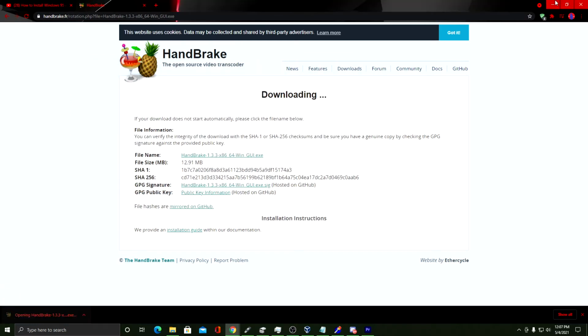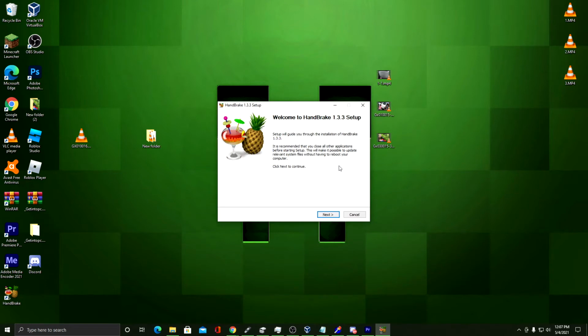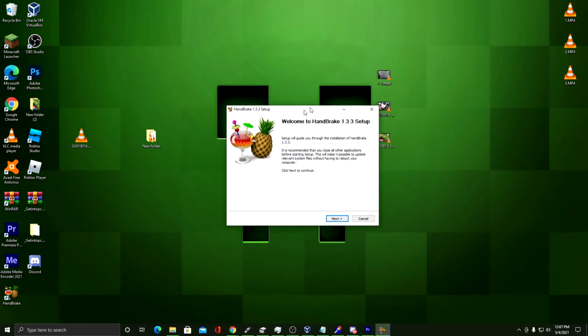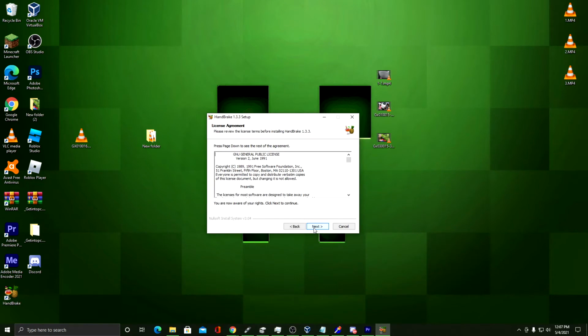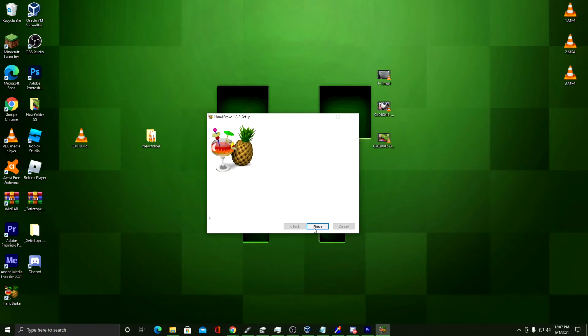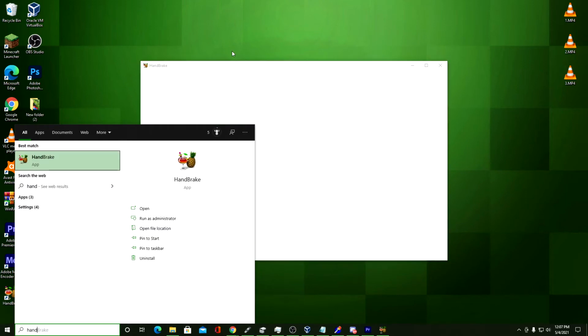And then you're gonna run the file. It's gonna give you this window right here. I already have it installed, as you can see right here. But you're gonna click next, next, next, or install, and then finish. And then you're gonna run Handbrake, or just search up Handbrake and run it there.